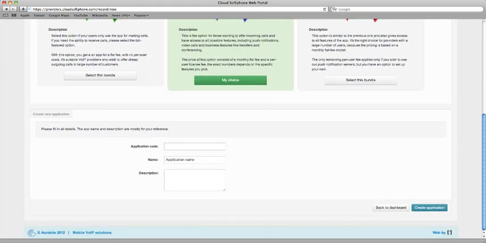The application code will be the code the user will enter in the Cloud Softphone for your app. The name and description will be for your references only. You can create multiple applications with your account, so this can help you differentiate between them. Now tap on Create Application.